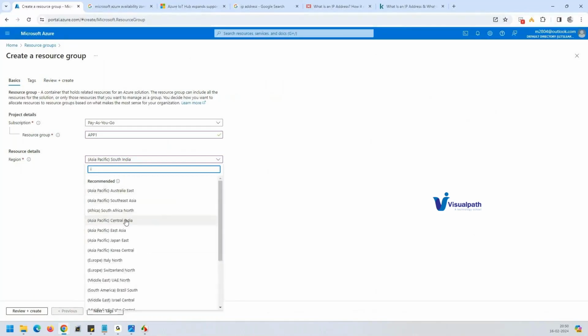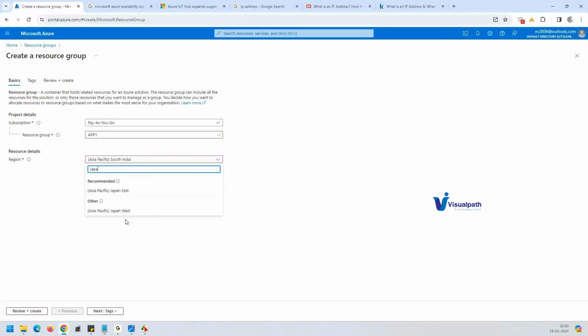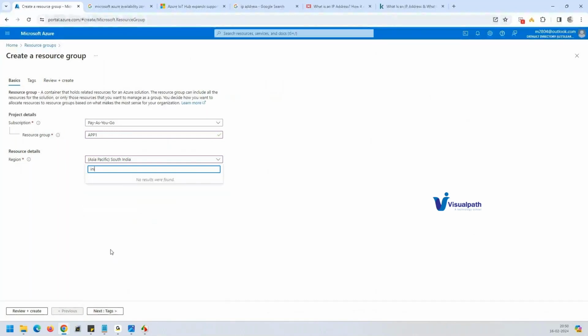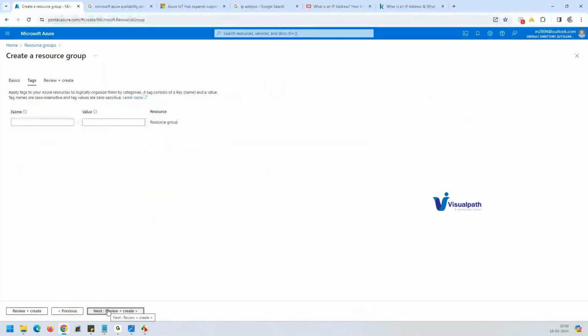If you type India, you will see Central India, South India, and West India. If I type Japan, you can see Japan East and Japan West. If I type US, most of the regions are East US, East US 2, South Central US, West US. These are the geographic locations where Microsoft has its data centers. So let's focus on India, go to Central India and deploy our virtual machine inside Central India. Hit on tags.